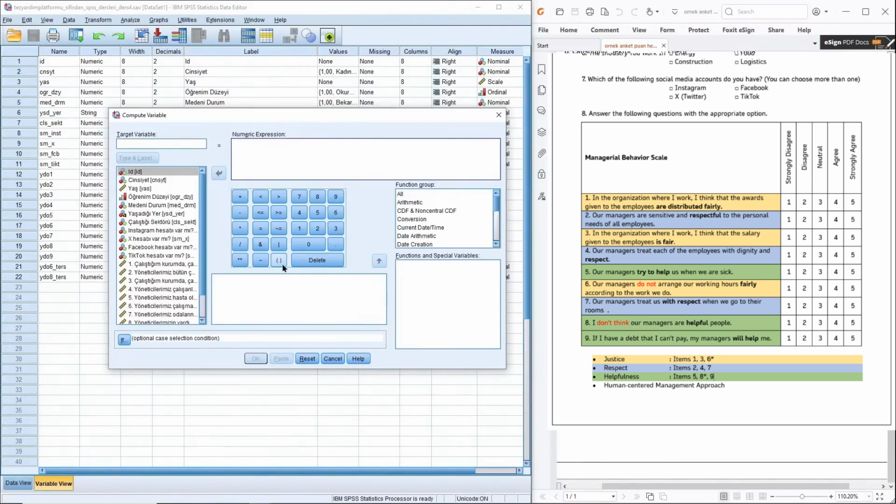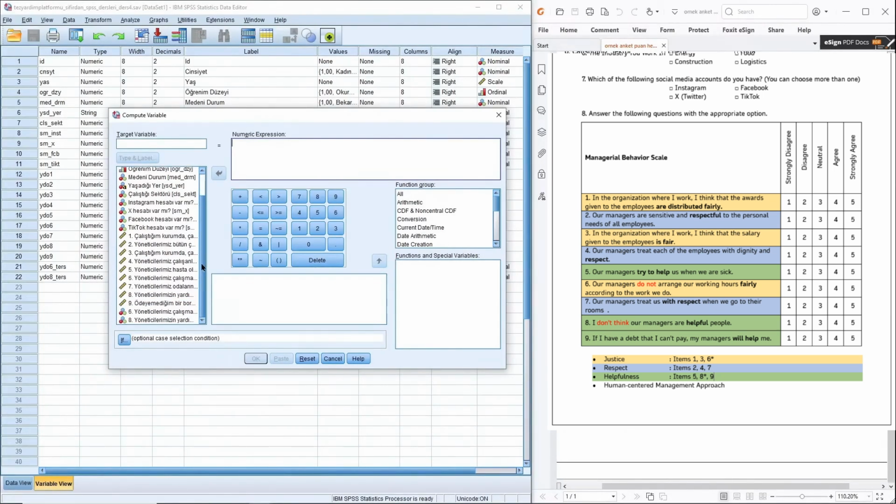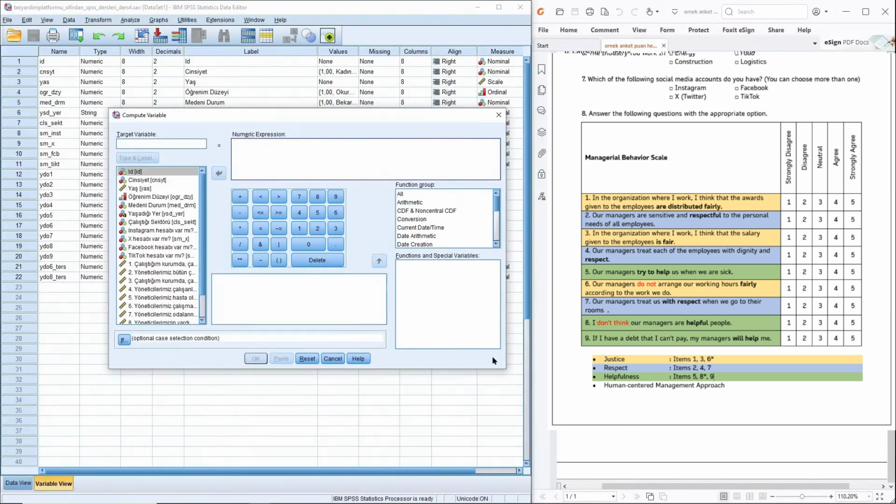And we can use this section here for some calculations. In this section, we see some numbers and symbols similar to those on a calculator. We will use this as well later on. And here, we can see all the variables in our dataset. First, I wanted to introduce you to what is here. Now we can move on to our calculation.